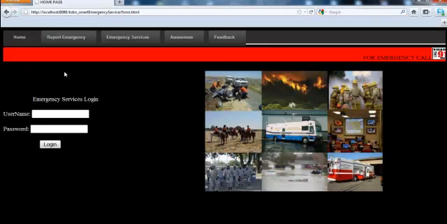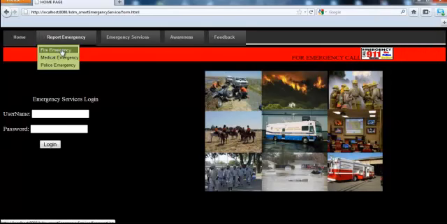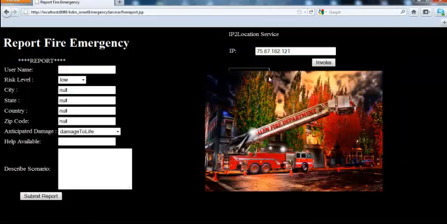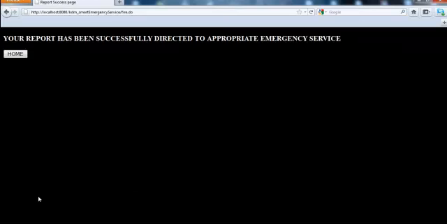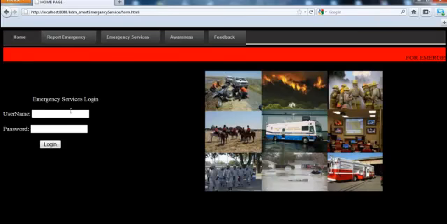Now consider whenever a user wants to report a fire emergency, he clicks on the appropriate report emergency page and will be redirected to that page. The user can use the IP to location service to fill the location details, enter the risk level at emergency area, the anticipated damage, the current help available, and a simple description of the scenario. As soon as the user submits the report, it will be redirected to the appropriate emergency service. Now, as the emergency has occurred at the Kansas area, it will be forwarded to KCFD.